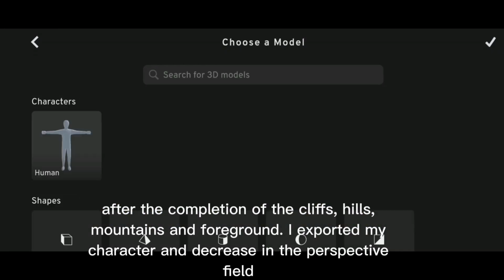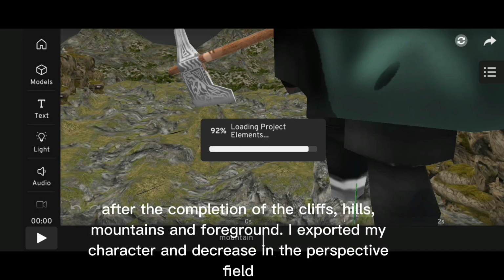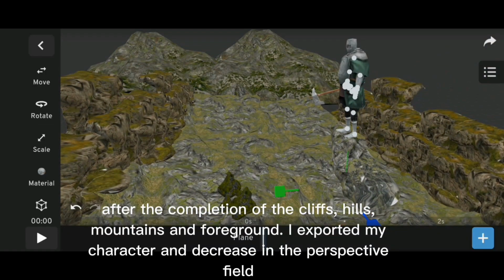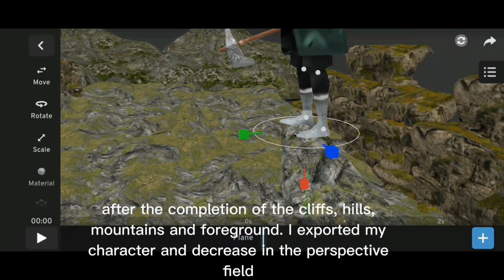After the completion of the cliffs, hills, mountains, and foreground, I exported my character and decreased it in the perspective field.